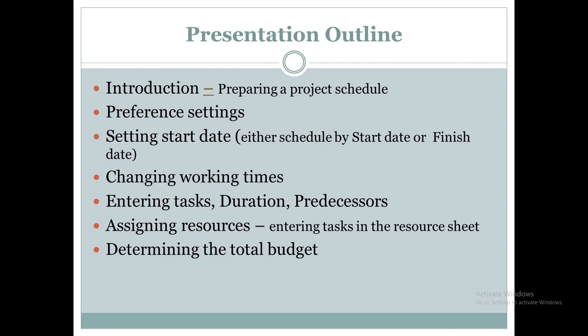Then setting the project start date. You can decide to either schedule your project starting with the project start date, or you can decide to start your project from the finish date. Now, what does this mean? When you schedule your project starting with the project start date, it means all activities are going to run forward, and once you've been given a start date, then in the end you'll be able to determine the finish date.